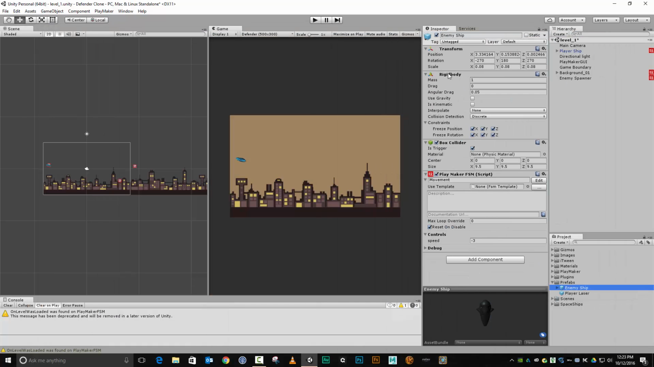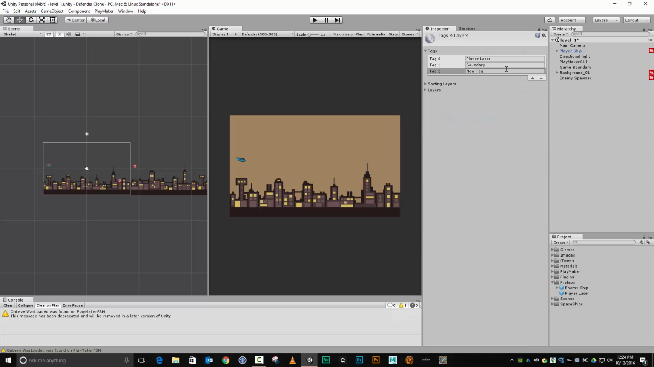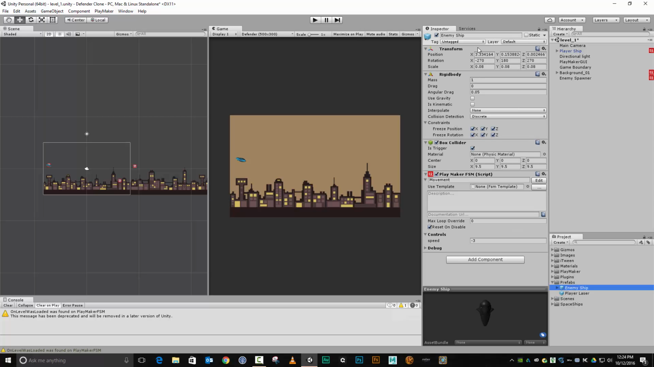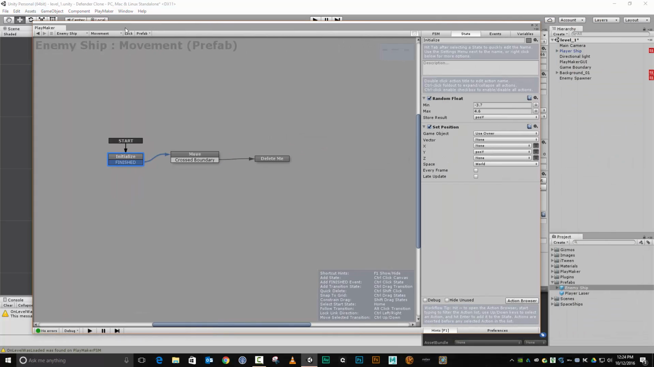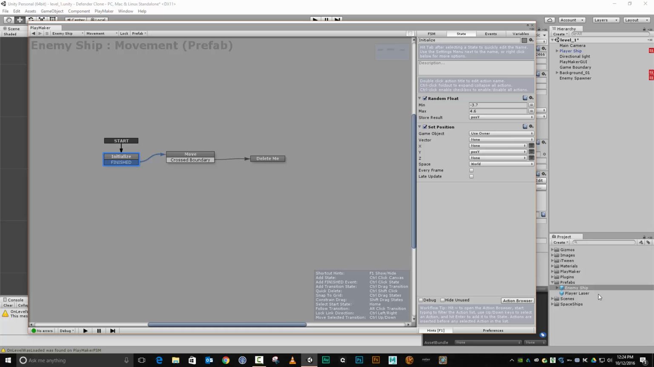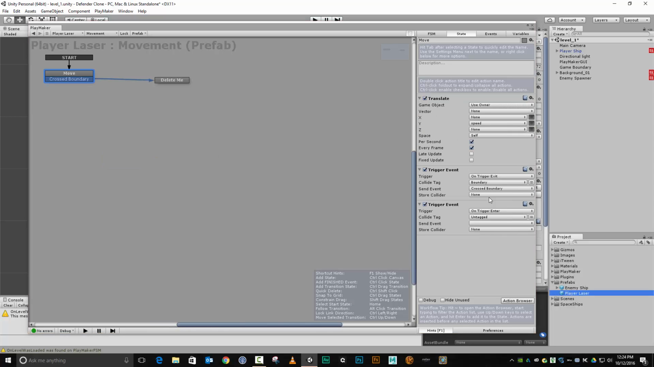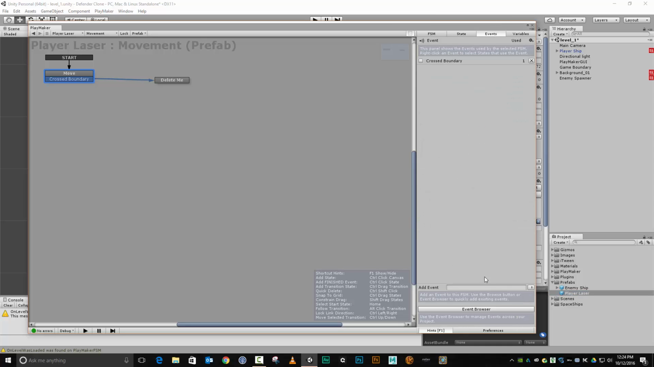So my enemy ship needs to be tagged, so let's add a tag, add enemy. Go back to enemy ship and make sure he is tagged as an enemy, like so. Alright, so back inside my laser. So I've got this on trigger enter with something that is tagged as an enemy. I'm going to send an event that is hit enemy, like so.